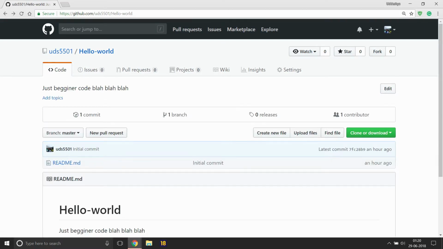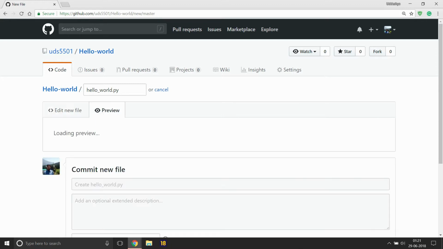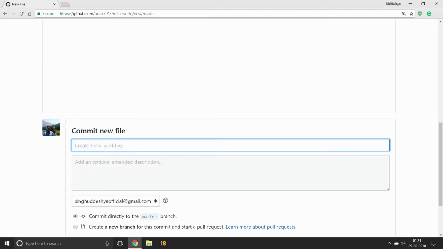And suppose I have to make a new file which is a source code that prints hello world in Python. I will be saying hello world.py because, of course, .py is the extension for Python files, and I will just say print hello world. And you could have a preview right here, hello world.py. Create hello world.py is the heading of your commit message.